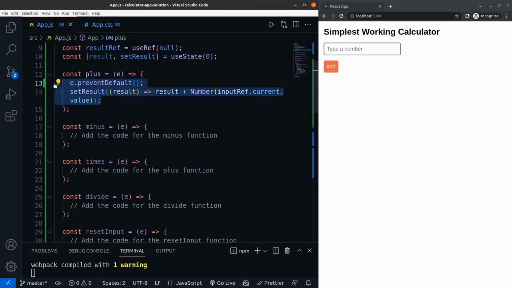Let's start by examining what I have for the plus function. It runs the prevent default function on the received event object, and then it invokes a function for updating the state variable. I can use this as a template for the other functions I will write, so I will copy and paste this code into the functions I've started.